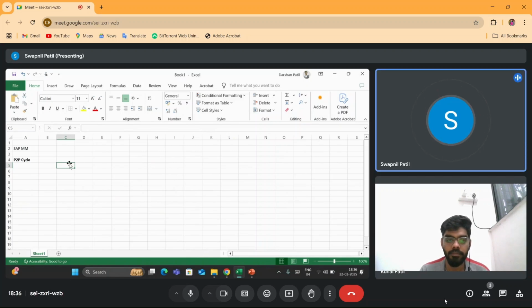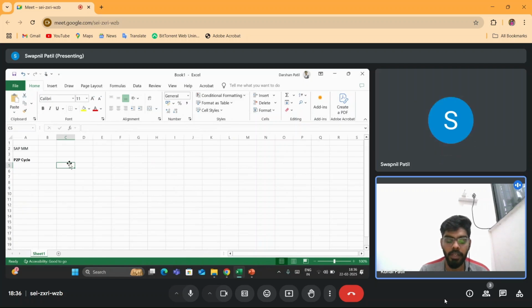So where do we maintain the standard price and moving average price? We maintain the standard price and moving average price in the material master. In the accounting 1 view, there is a field called price control. In that we set S for standard and V for moving average price. According to that, we maintain the price for the material.